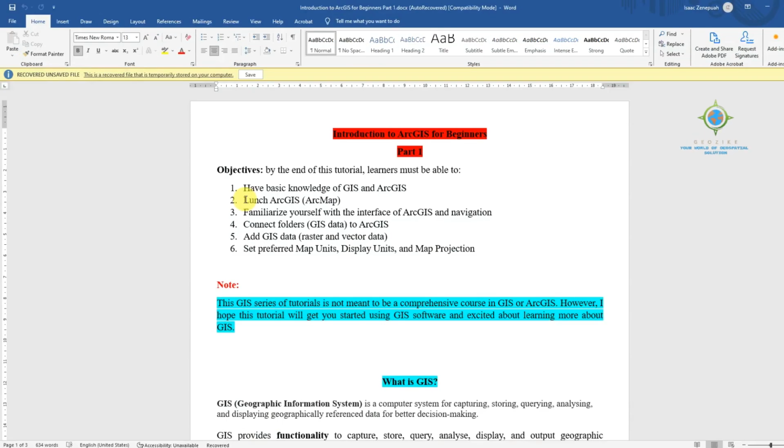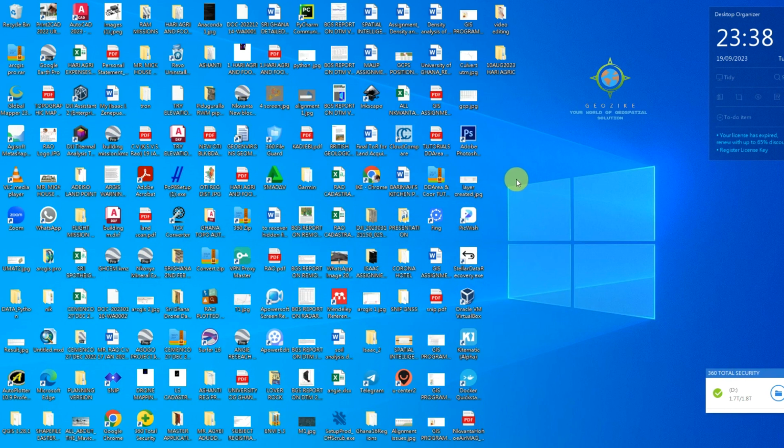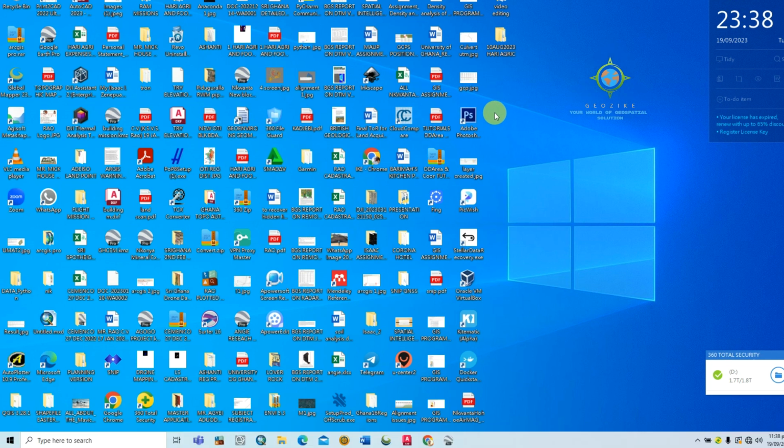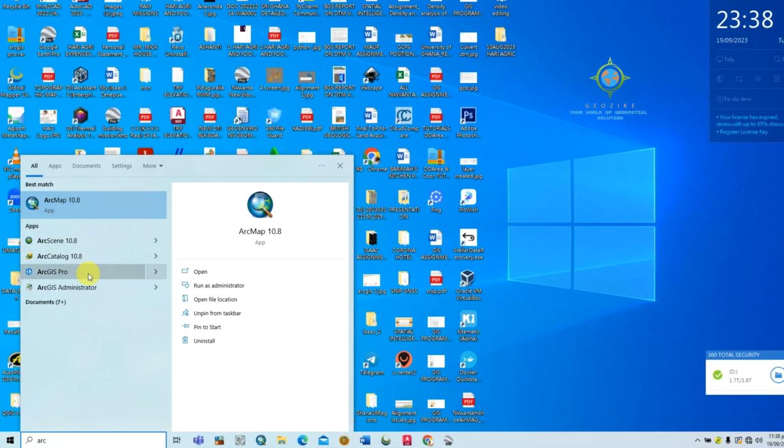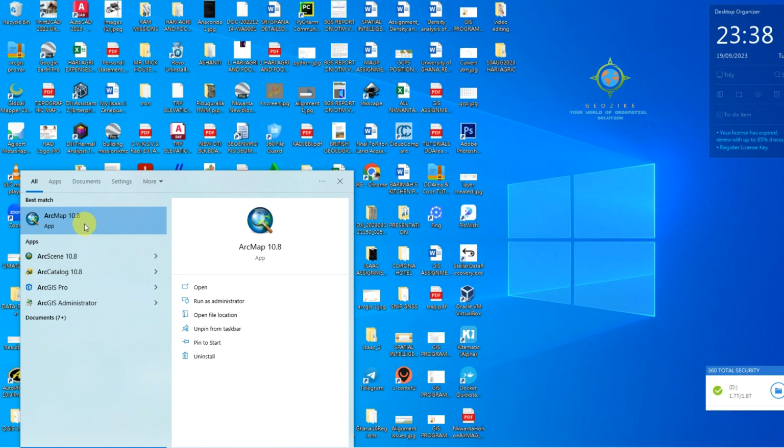Now, the next objective is how to launch ArcGIS or ArcMap on your laptop. But before then, you must make sure that you have successfully installed ArcGIS onto your computer. If you don't have it, you can write it in the comment section for assistance. To launch it for the first time, come to the search window and search Arc. So you can see the components of ArcGIS Desktop, but for this tutorial, we're making use of ArcMap 10.8. If you don't have this version, any other version can also be used.